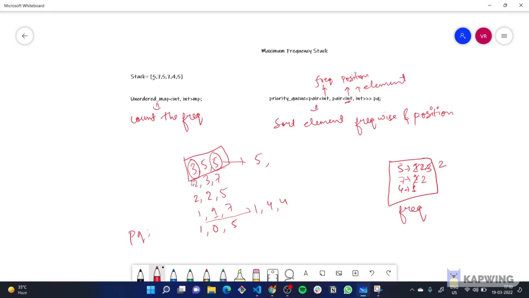Now this is our stack, and the frequency of 5 will be 2. Now we again pop the element which is 7, and decrease the frequency to 1, and then again decrease the frequency of 5 to 1, and remove 5. Then we are going to remove 4, and decrease the frequency of 4 to 0. That means we are removing it from this. So this will be our solution.